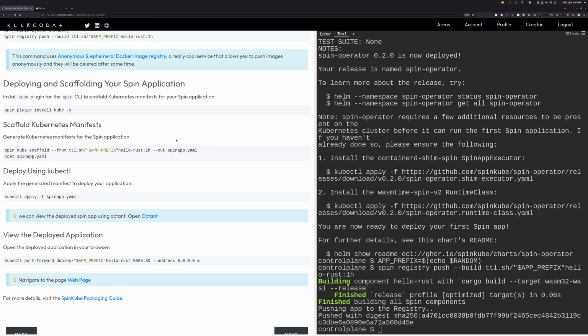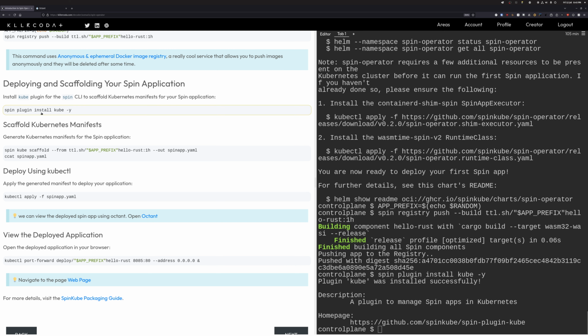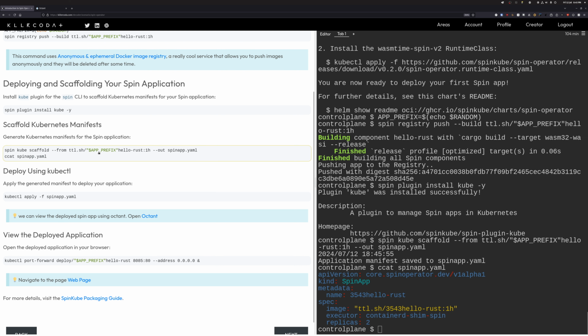All right, we are ready to create our Kubernetes custom resource. We just need to install a kube plugin to our spin CLI. So now we have support for more commands, and we can use spin kube scaffold from our image and output it to spin up YAML. Remember, this image is an OCI compliant artifact. We can upload it into any registry that supports those. So this is really portable and again, integrates very well with the existing ecosystem. So let's give it a go.